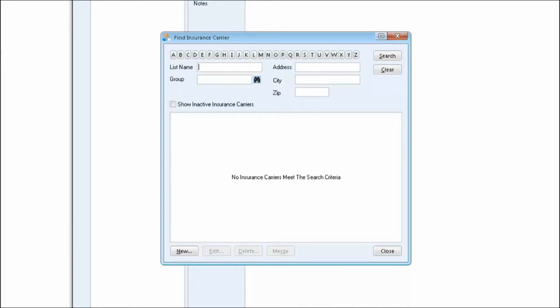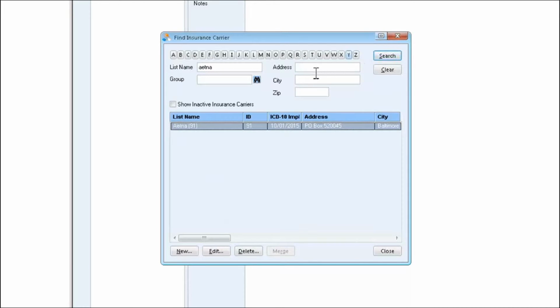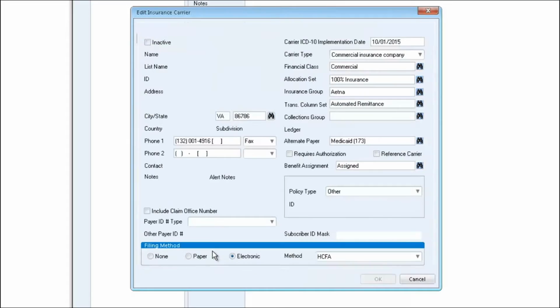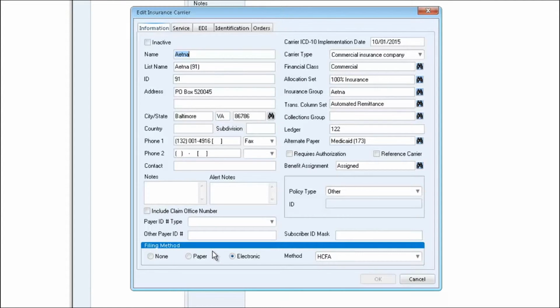To search for the appropriate insurance carrier, you can either click on the alphabet buttons across the top or enter the insurance carrier name in the list name field and click the search button. For our purposes, I will search for Aetna. Select the insurance carrier, highlighting it, and then click the Edit button. This will open up the Edit Insurance Carrier window, which defaults to the Information tab where the date is available.